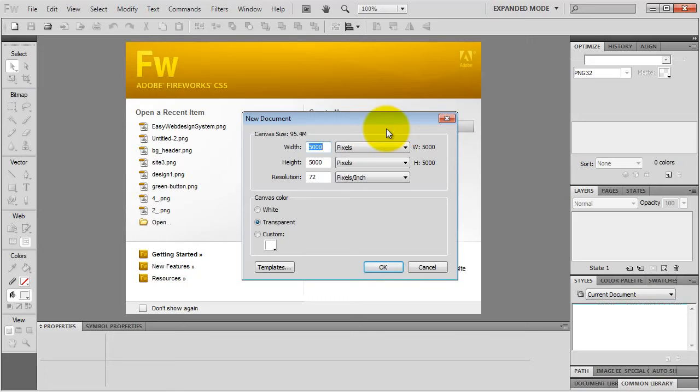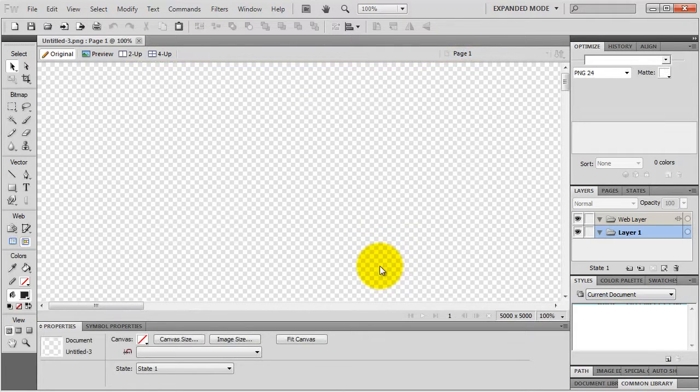Okay. Canvas size. Actually, all my web graphics are going to be stored inside this document, and I need some real estate. So I make it 5,000 pixels wide and 5,000 pixels high. Should be enough. Resolution doesn't matter now because I define the canvas size in pixels. Canvas color, actually you can change it anytime, but I go with transparent. Click OK, and I have a brand new document.